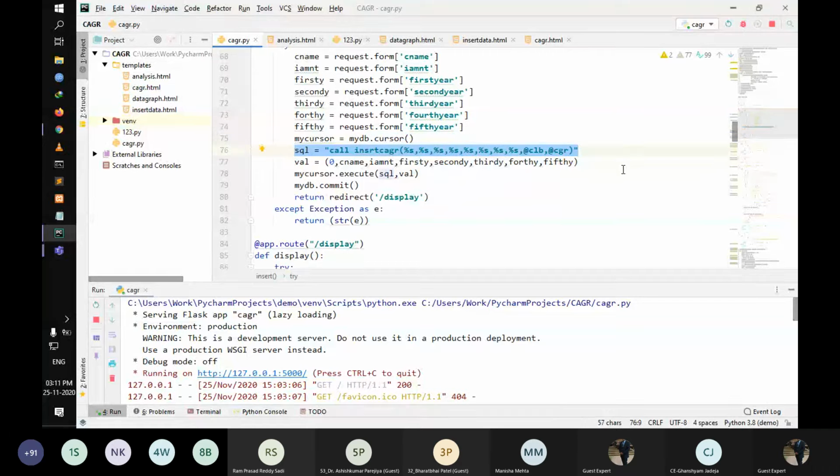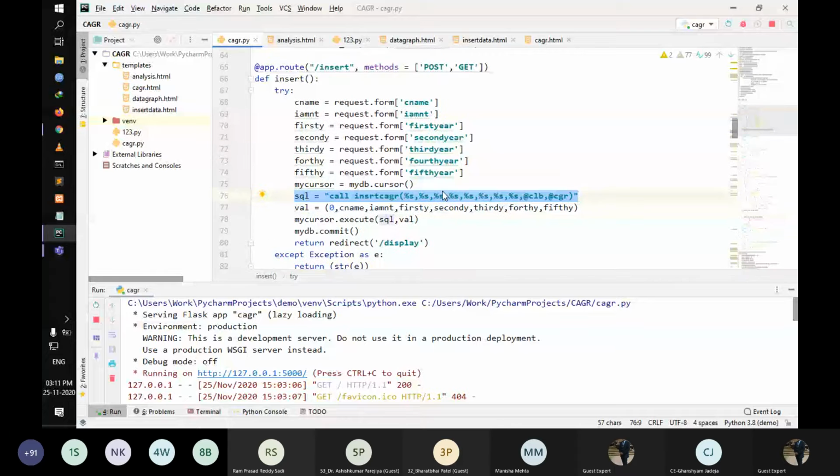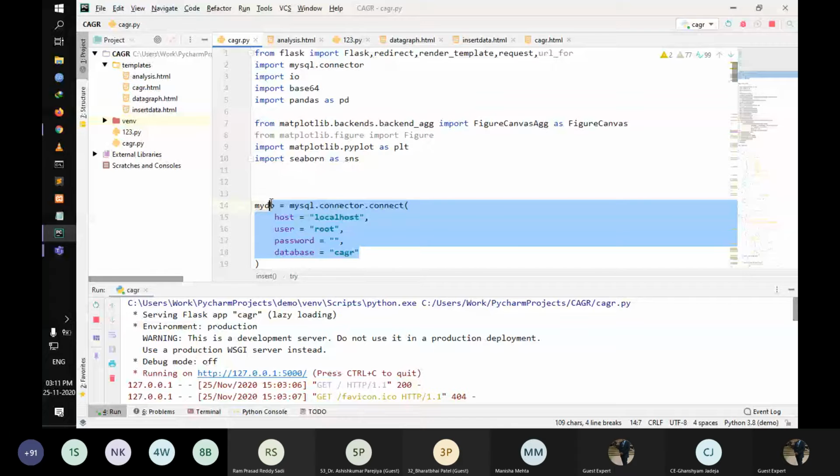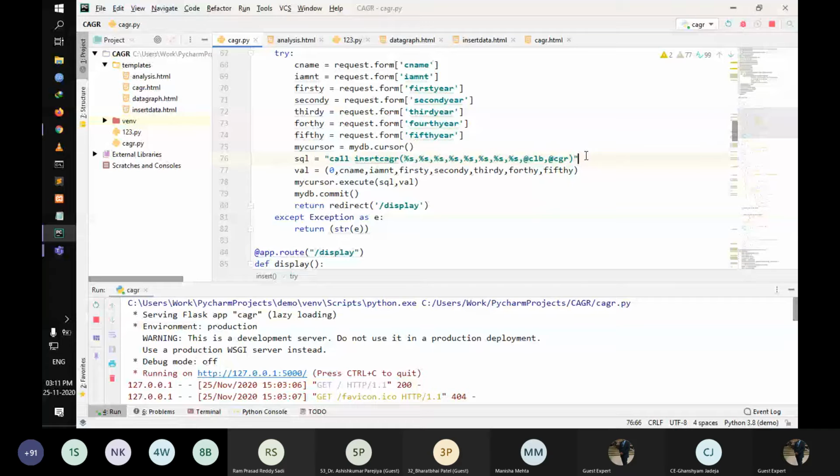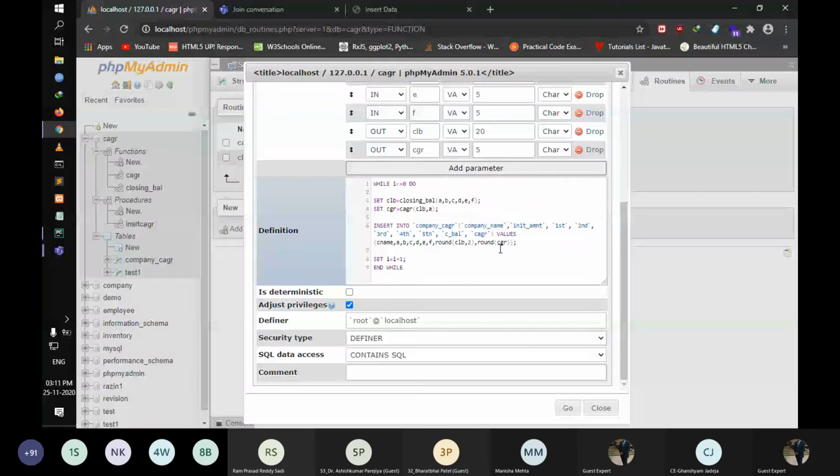You can see here, this is the query that we are using to directly call the procedure through the MySQL connector. This is the connection to the MySQL server we have. And from here, we are calling the procedure directly. So the data goes to the procedure. It goes through one loop, and then it is inserted into the company CAGR table.